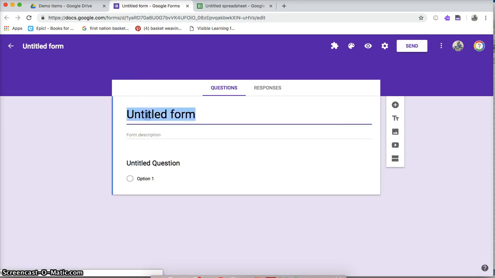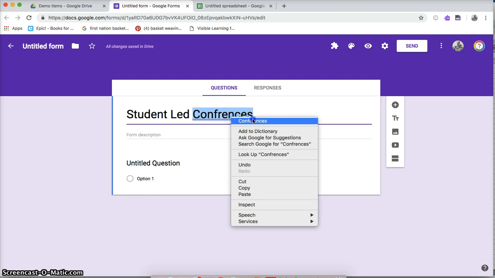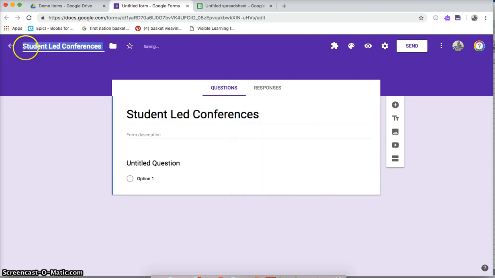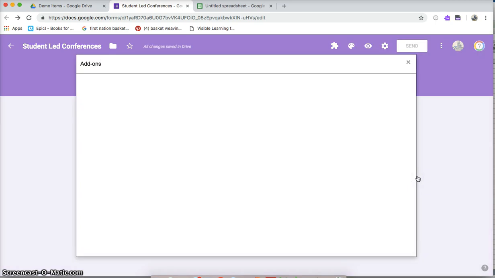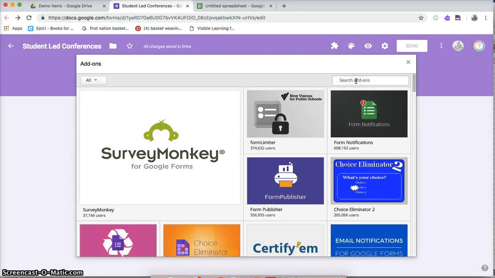So you're going to go to New and to Google Forms. You're going to title it student-led conferences, and then make sure it's titled up there. I need an add-on, so I need this to have the piece that we need. So we're going to go to add-ons, then I'm going to type in Choice Eliminator.